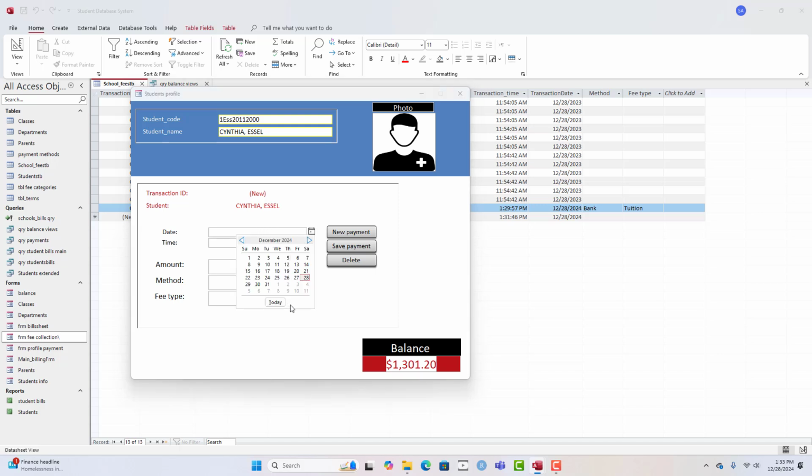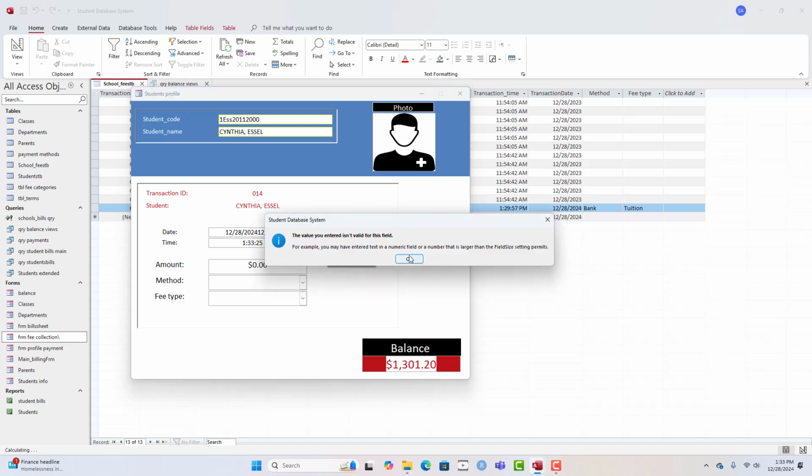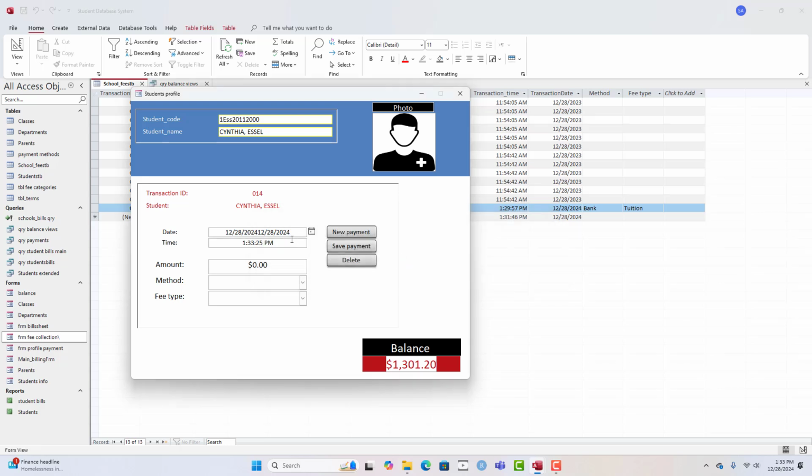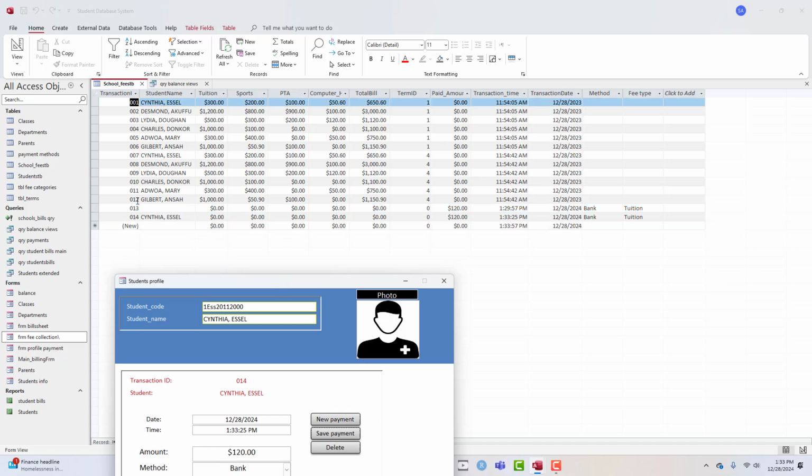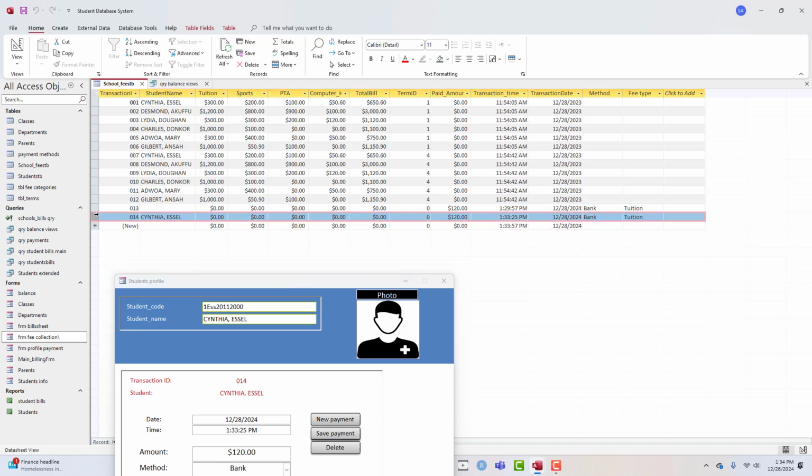So for instance, if I choose my date, and now the value you entered isn't right for this. So for example, you might have entered text in a date field or number and field size. Okay, so yeah, let me correct that. So simply hit the escape key to make sure that the right date is entered in here. All right, so let me say this one is paying 120 with bank, and then it's tuition. We save. Okay, so now once we save, you can see that the balance has been updated, and when we come to this place, you can see that it has also been updated for us.